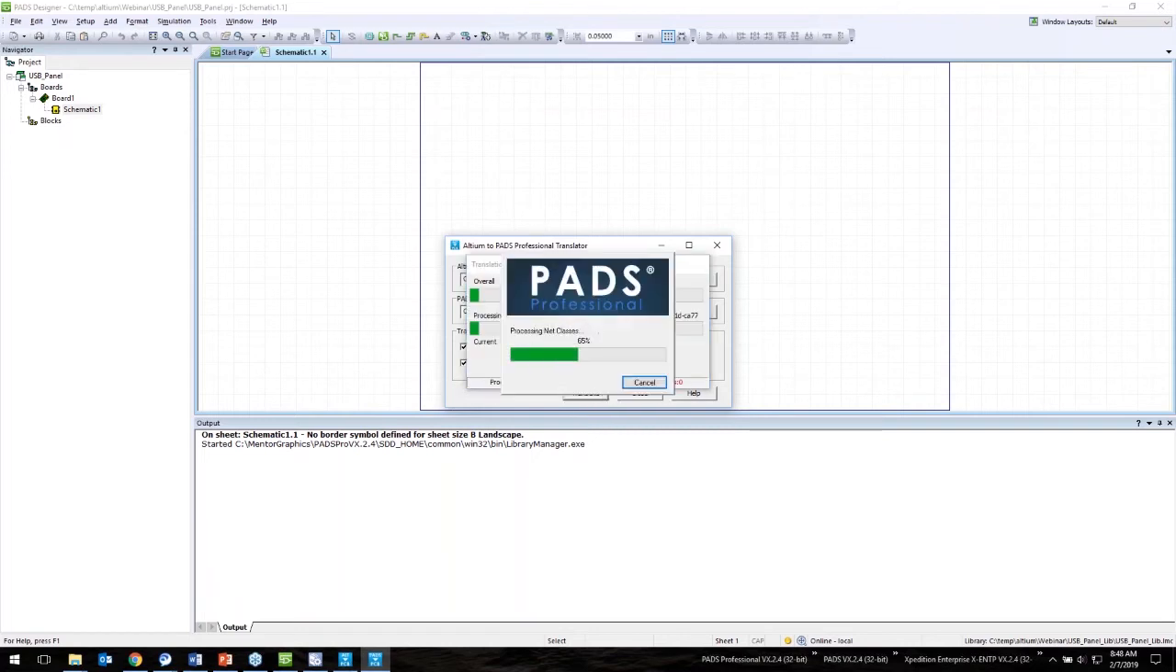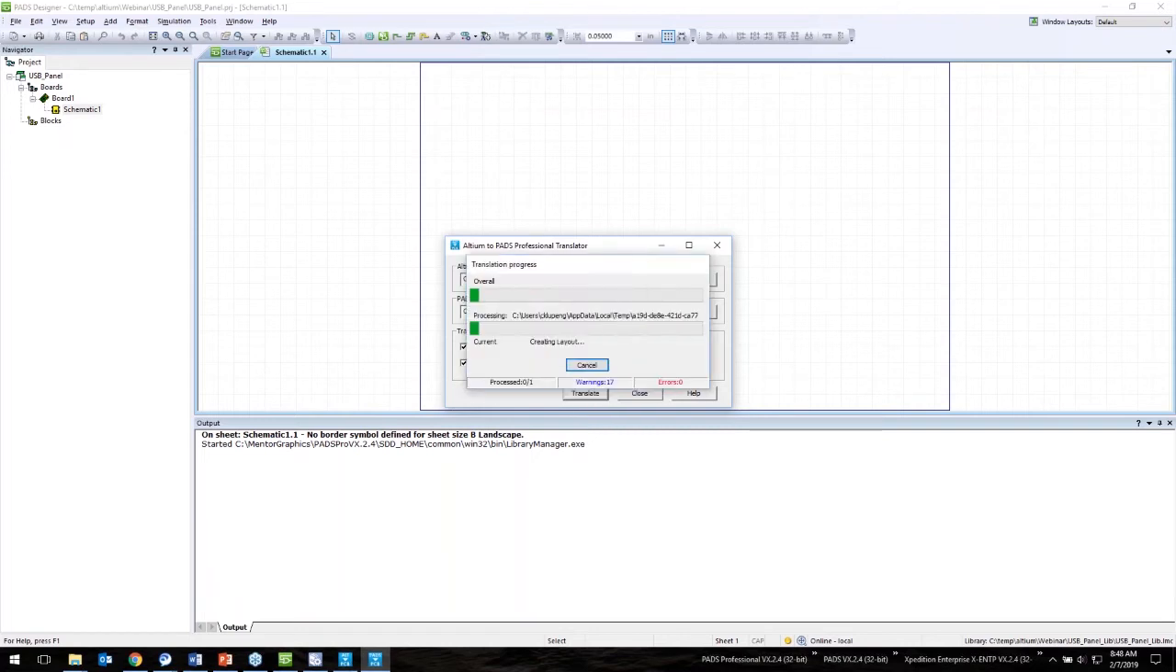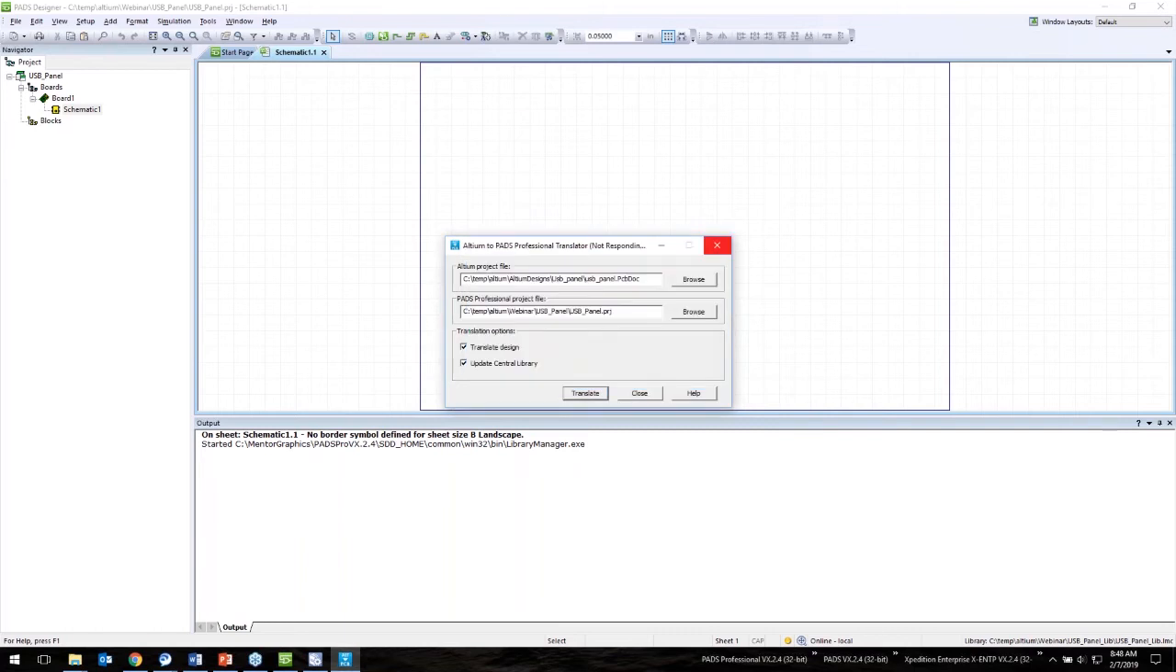It'll take just a minute here for the translator to go through. The important part here is we want to make sure if there's any warnings. Translator succeeded, so there were no warnings, there were no errors. If there were any errors, a message would pop up listing those errors, and we'd want to make sure to remedy those beforehand. So no errors, it succeeded, and we can check the log for details.